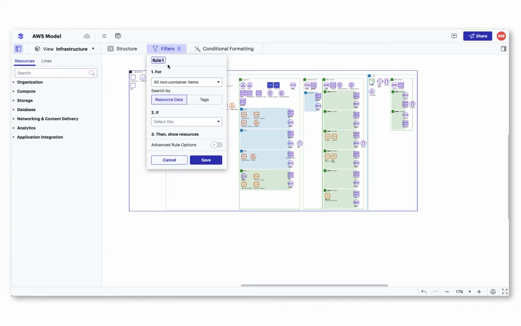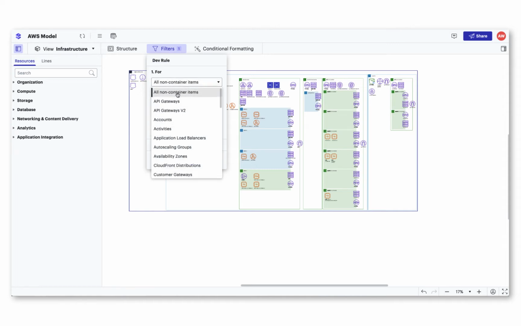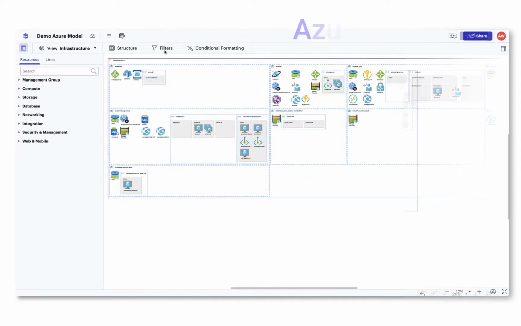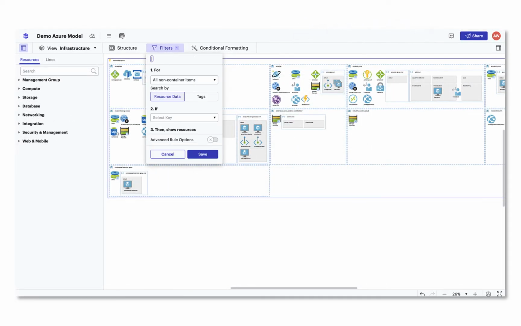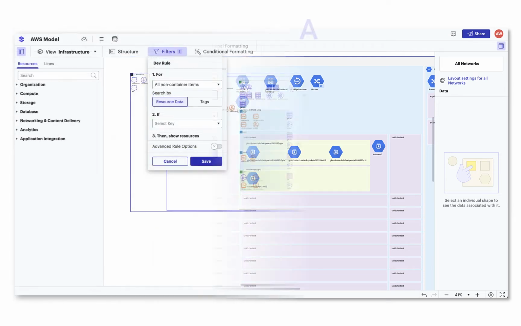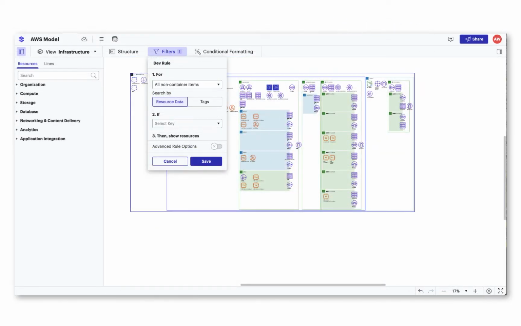First, you'll select the resource type you want to view in the environment. Next, select if you want to look at the resource data or tag information associated with that resource. After you determine the scope of your rule, you can move down to the if statement.